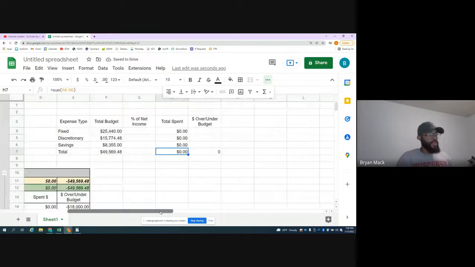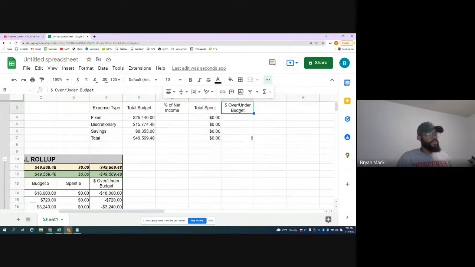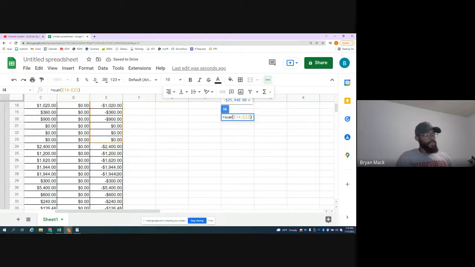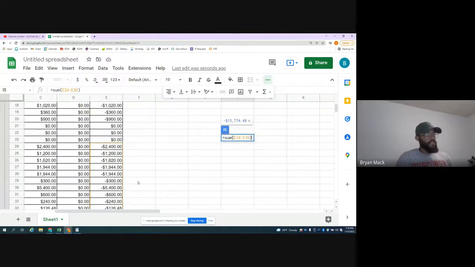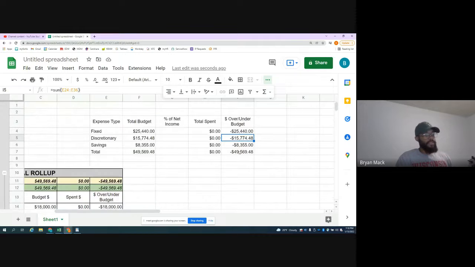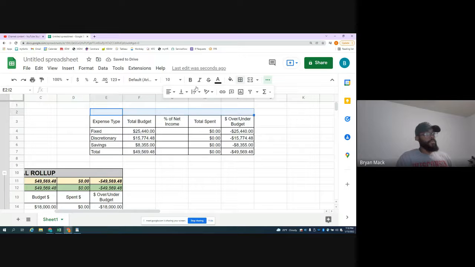Okay. And then since the over under budget is right next to the spent column, adjacent to it, we can literally copy this formula and put it right here. So a control copy, control paste. All that is summing for my fixed expenses. What did I spend? For my discretionary expenses, what did I spend? Same thing for the savings. Then we'll add some formatting here. And then we'll merge this as well to summarize what this is.